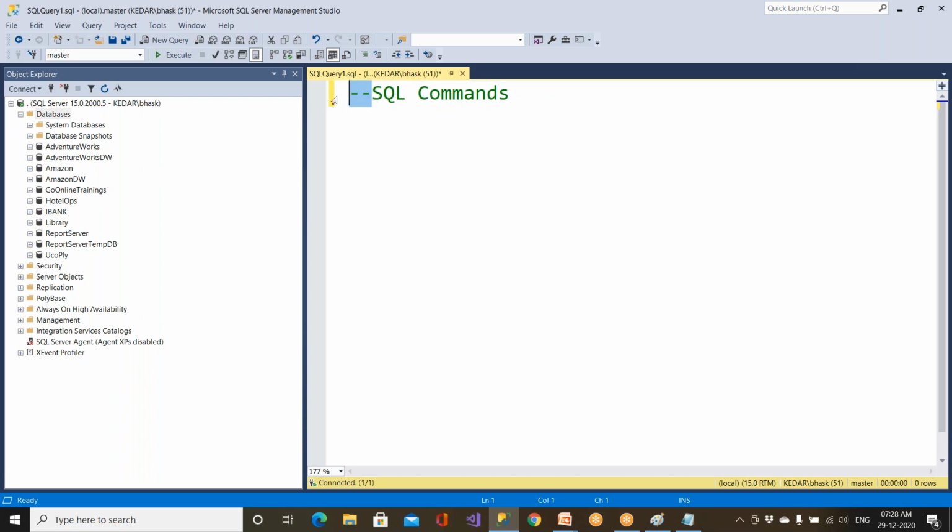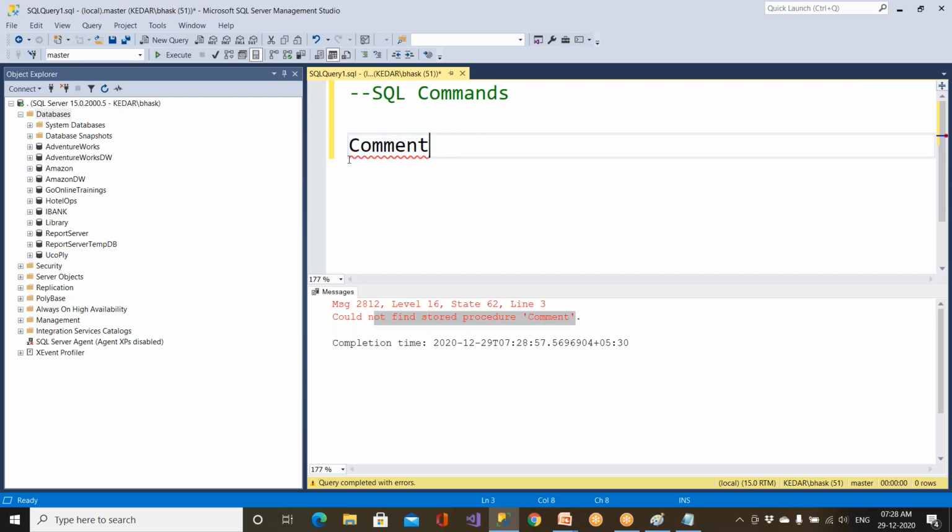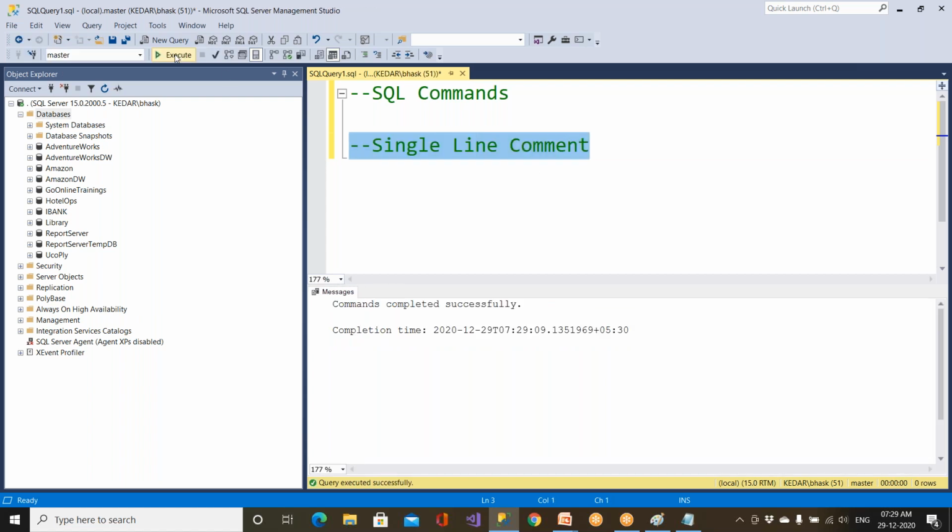So this is what is called a comment. We should know what a comment is. Comment means even though you click on the execute button, this code will not get executed. If you remove these two lines and execute this, it will give you an error. Clear? So when you put two hyphens, what is the meaning? This is a single line comment. Even though you try to execute, this line will not get executed.